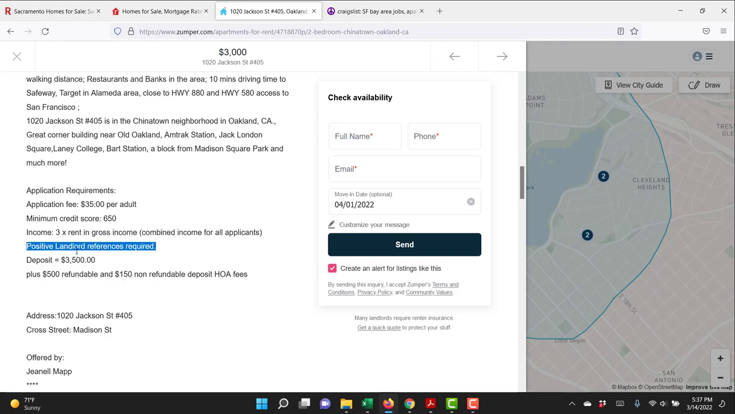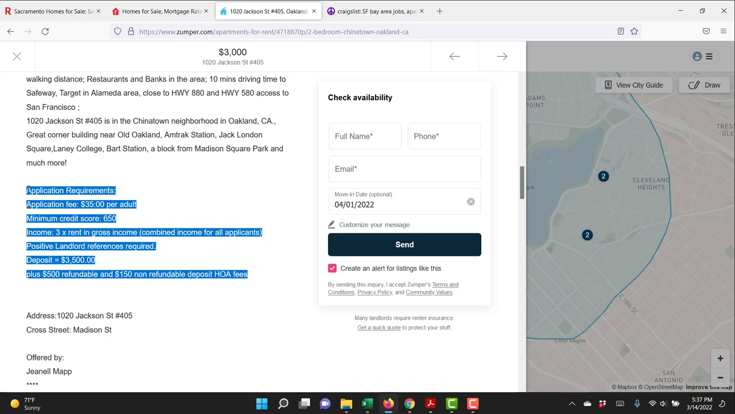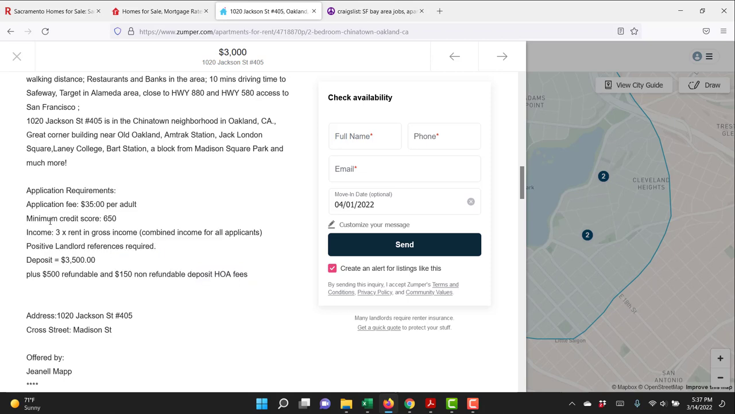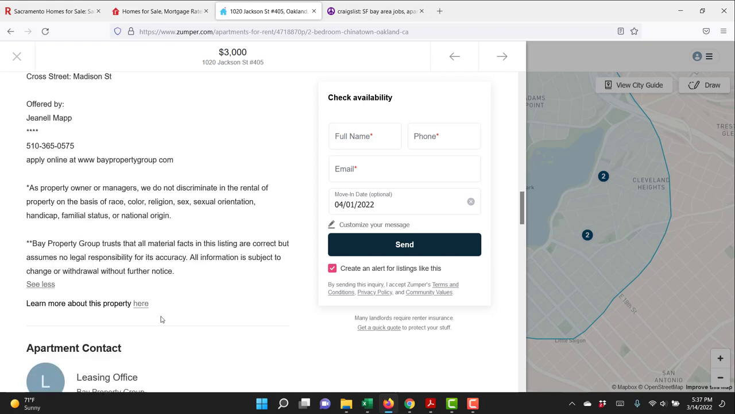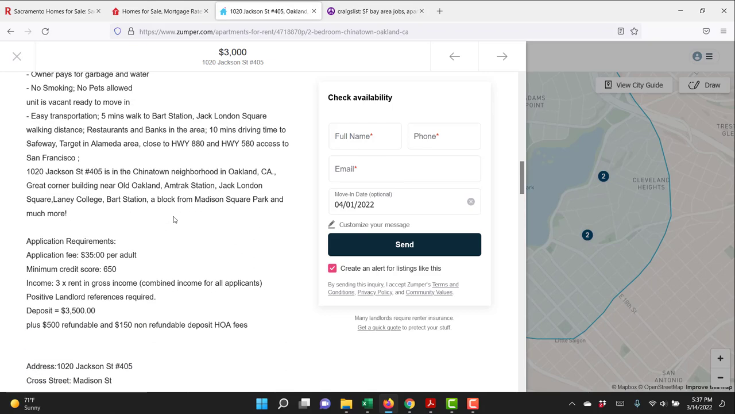A positive landlord reference. So, this is actually a really good listing. It gives a lot of the information on the unit just in the listing itself. So it looks like this is another contact information here. Okay, so there you go. So that's one of the units.